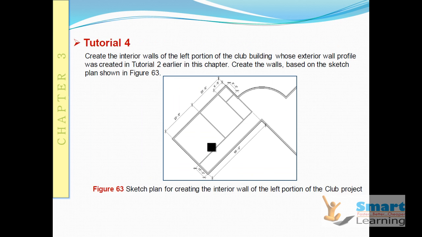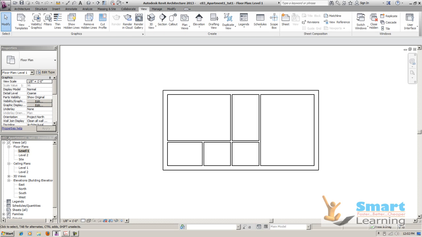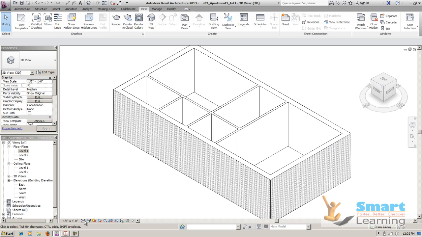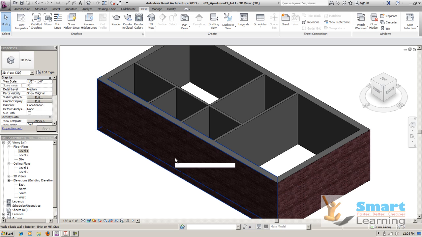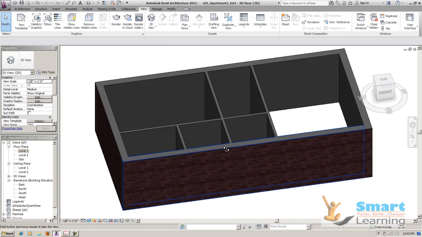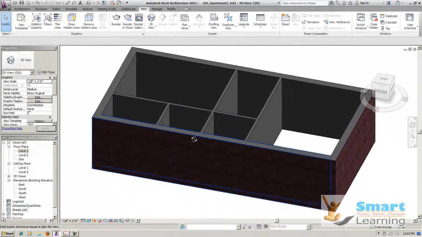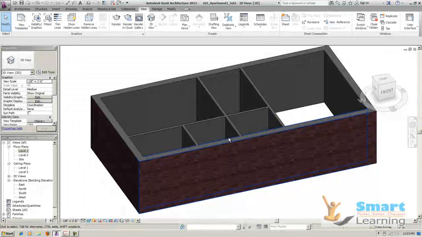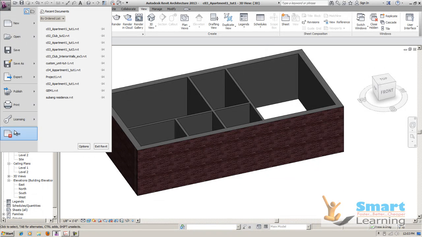Next we'll move to the next tutorial, and before that we'll have a preview of how our project looks. You can go to view and 3D view, and here you can also go for realistic, so that you can visualize how it looks. Hold Shift, press the center mouse button, and rotate it and visualize it. So in this way you can create the partitions, and you can create your walls in line with your drawings and your requirement. I'll close this.